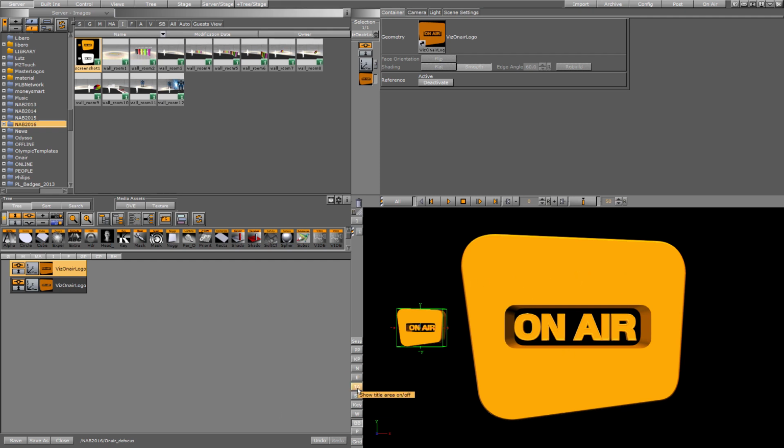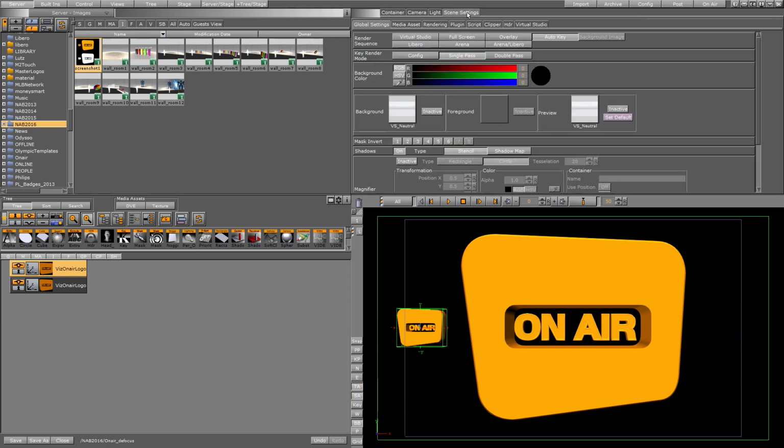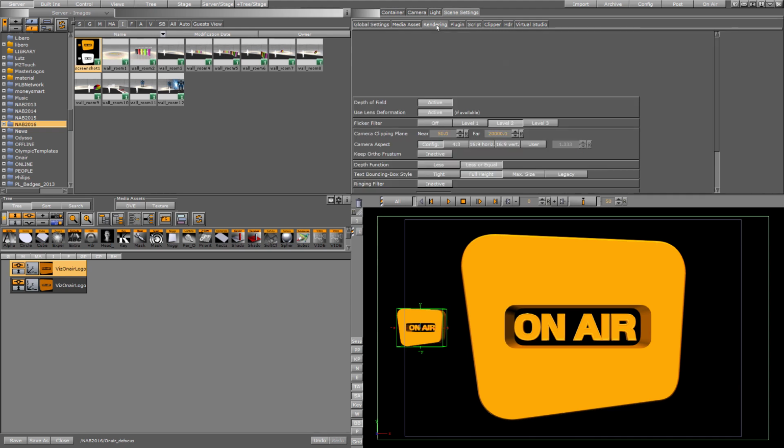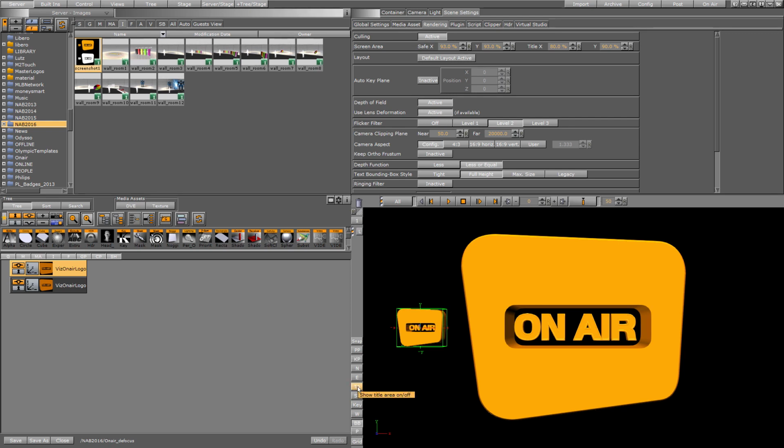Then there are two more buttons, TA and SA. This is title area and save area. You can specify inside the scene settings and the rendering options the size for the title area and for the save area. So these are the default settings. Since almost everybody at home has a flat screen, save area and title area is not as important anymore as it was on the 4x3 regular screens. But you can still work with save and title areas.